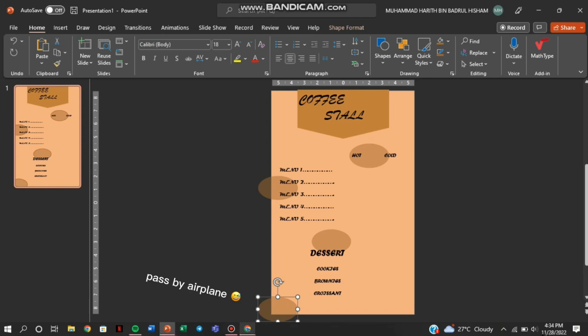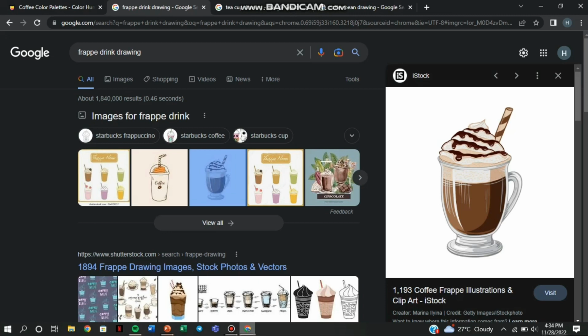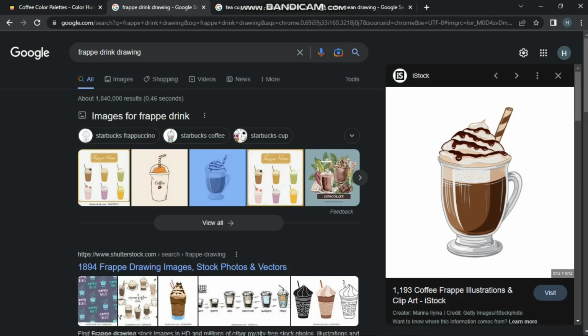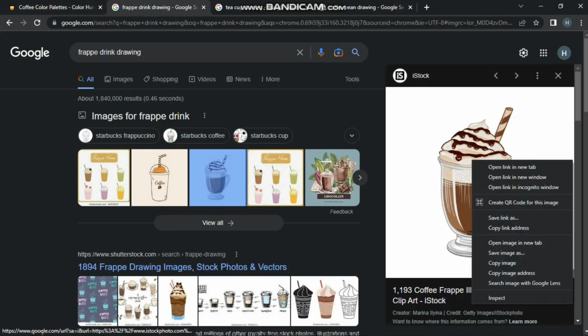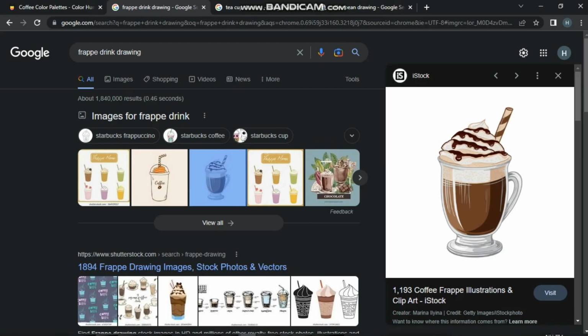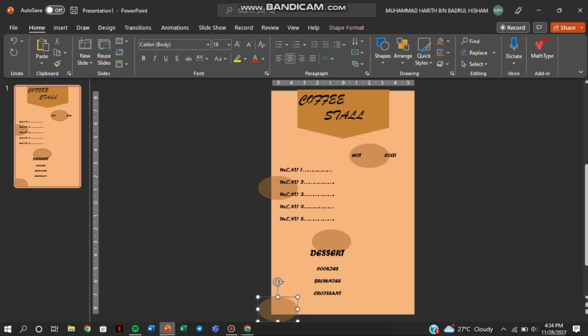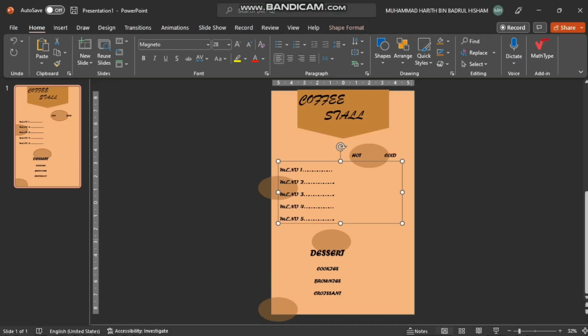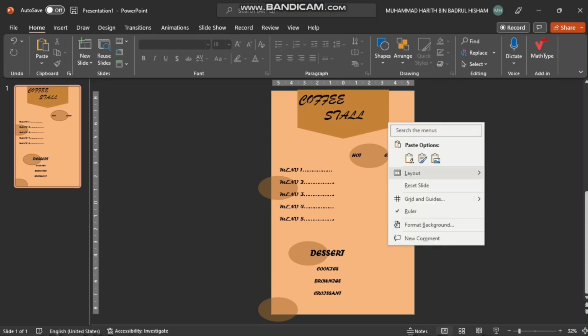Now you can add some pictures to your menu board. The way is simply go to Google and find the picture you want. Click on the picture and right click on the picture. Then copy the image. After you copy, go back to your Microsoft app, right click on your mouse and press paste picture.